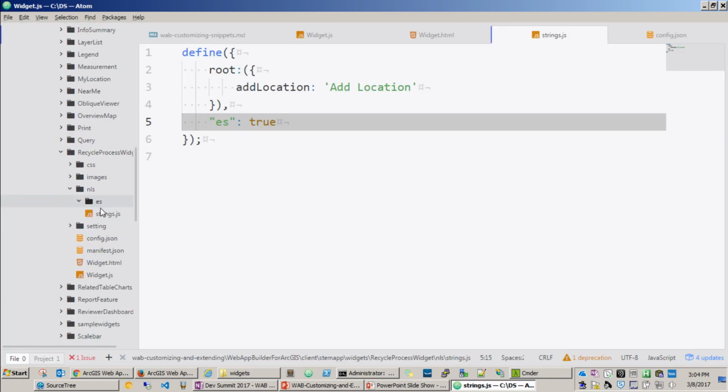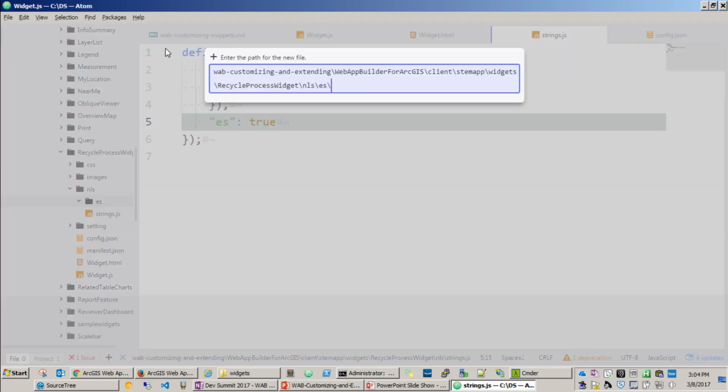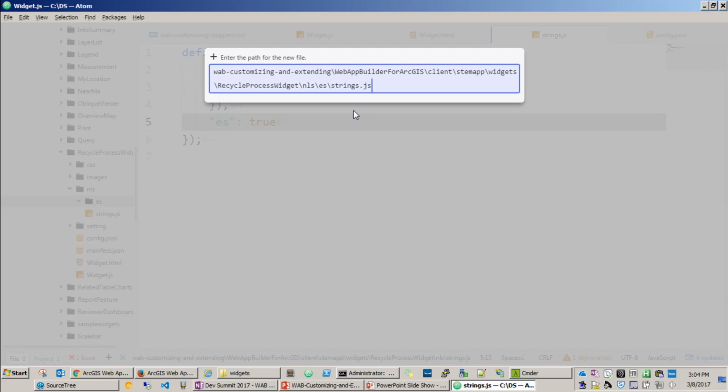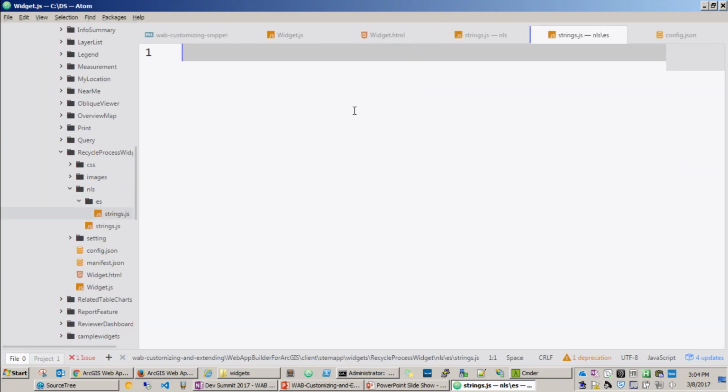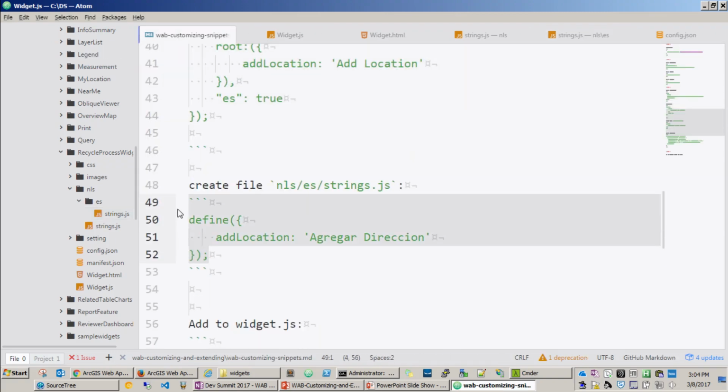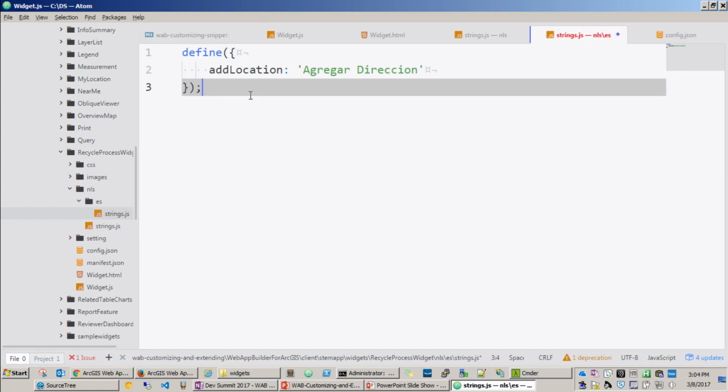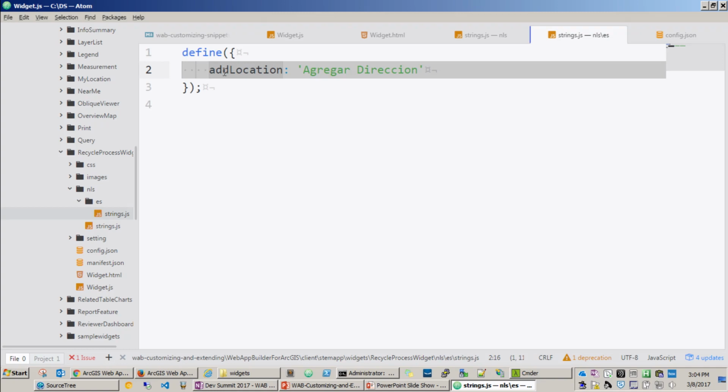And similarly to this strings.js file, I'm going to have another strings.js file. And in here is where I'm going to put my Spanish translations. It's a very similar process to the previous strings.js. But this time where I have addLocation, instead of the English translation, I've got the Spanish translation here. So I'll save that. Now we should have all of our translation stuff all set up appropriately.